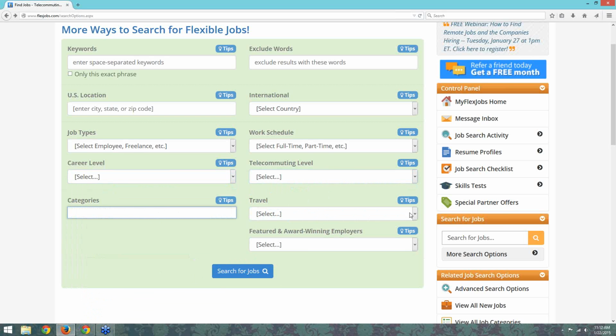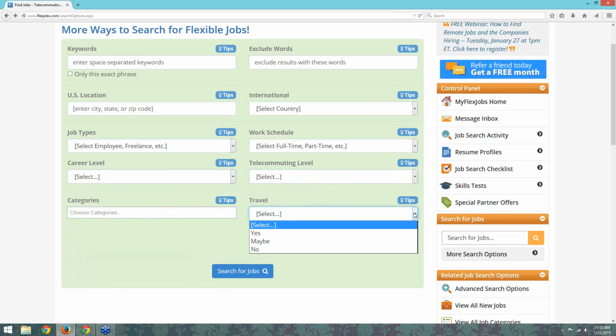And then the next box over is going to be whether or not you are interested in traveling. Some positions, sales positions, may require some travel. So if that's not something that you're interested in doing, you could certainly indicate that here. If you don't care or you are willing to travel, you can indicate that here as well.